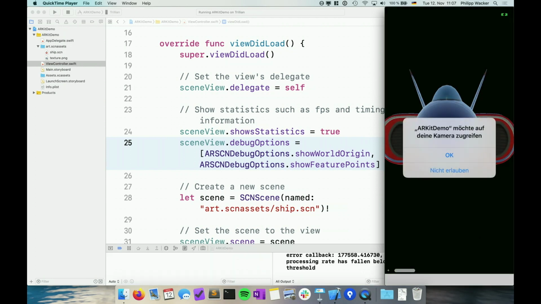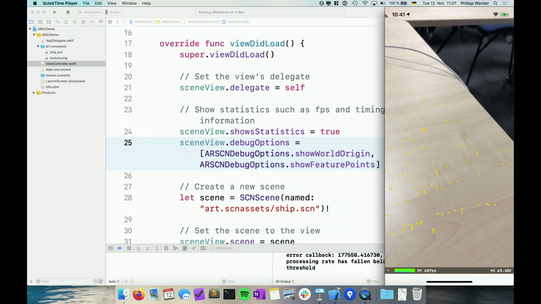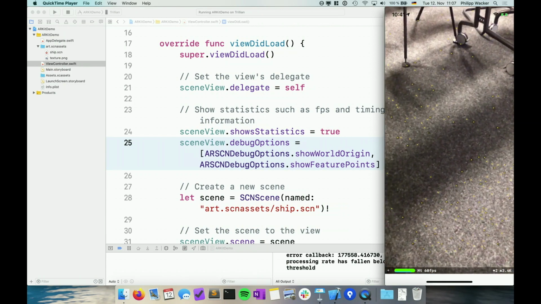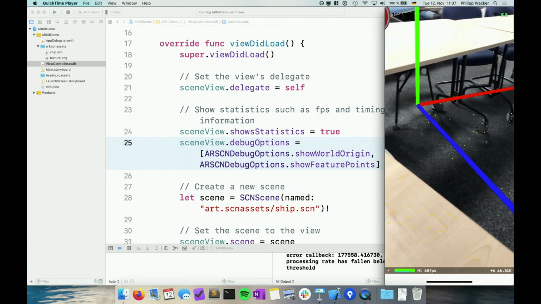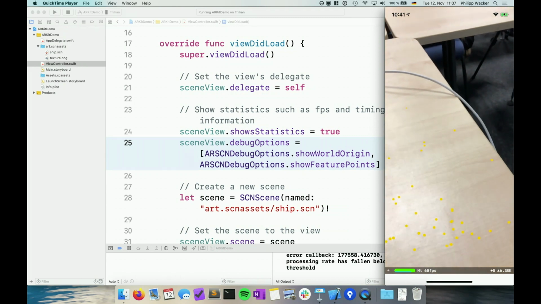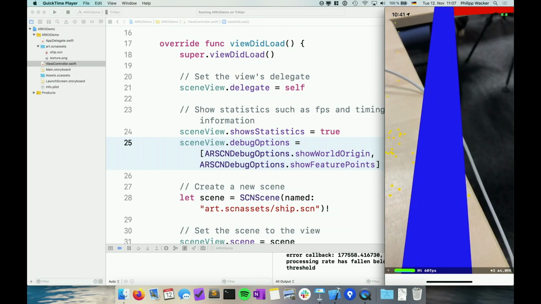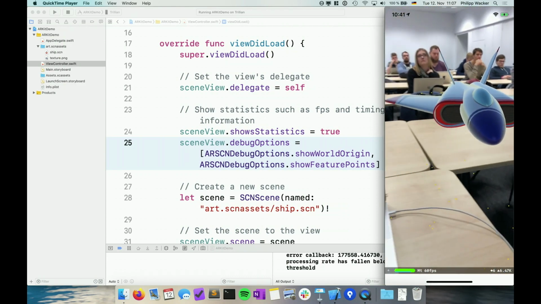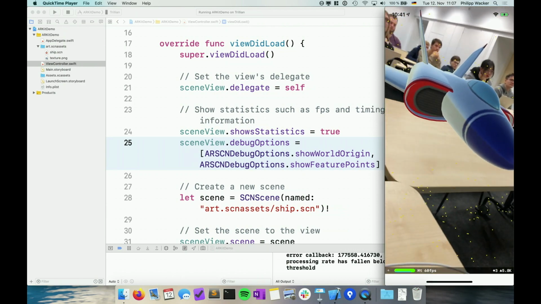So first, of course, we need to give our app the permission to use the camera. And then we have here our scene. And you can see the feature points that it tracks even there on the floor. And the big thing here, that is our world origin. In the standard, the world origin is always where the application is starting. So I held my phone down here, so that is where the origin is. And then this ship looks like, yeah, it's sitting in that location.